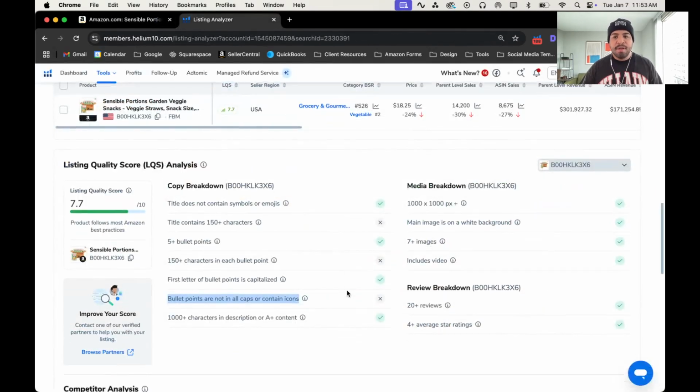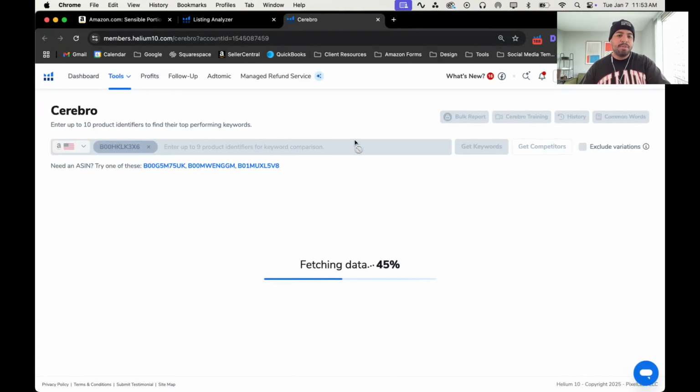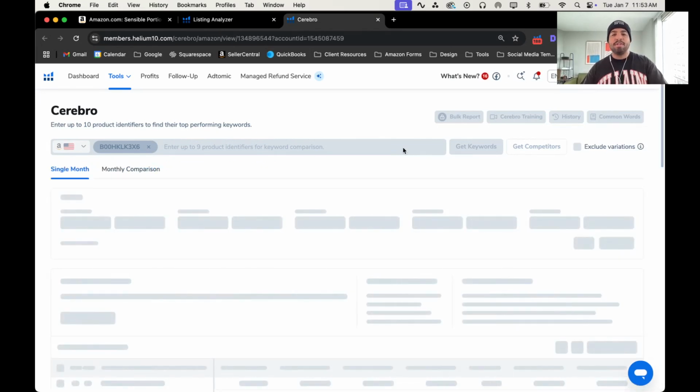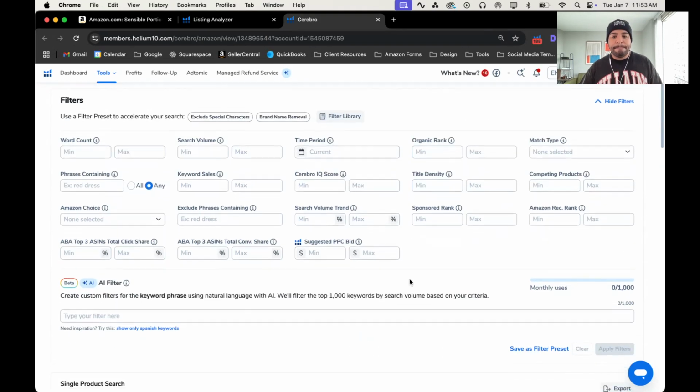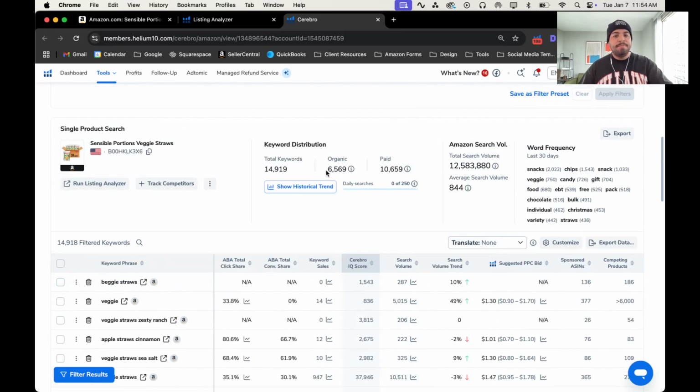If we were to go back over here, and I were to do a Cerebro run, this Cerebro gets all of the top performing keywords for the product that you entered. I can go ahead and add competitor products too for the category. Since we're number one, number two in the category, I'm not going to do too much work as far as looking at what competitors are doing because we are the leading brand. So what we're going to do is just see, what are the big terms? What is our split? So here we have 6.5K organic terms and 10.6K paid terms. This ratio is fine. I'm not too mad at this. We have a lot of work to do anyway.